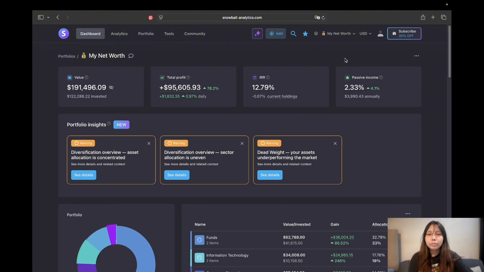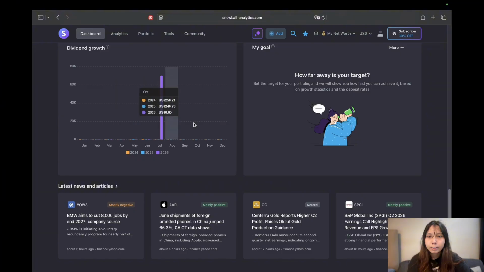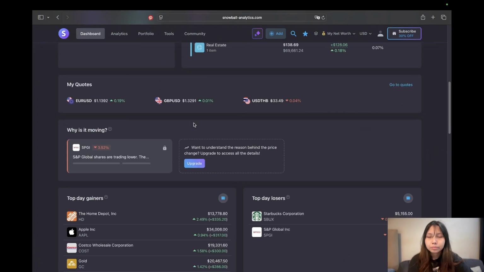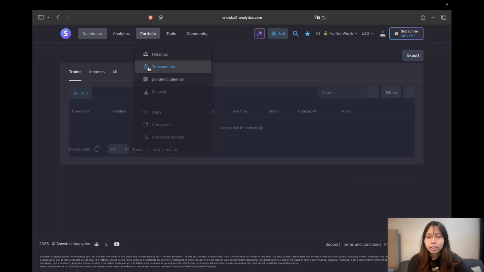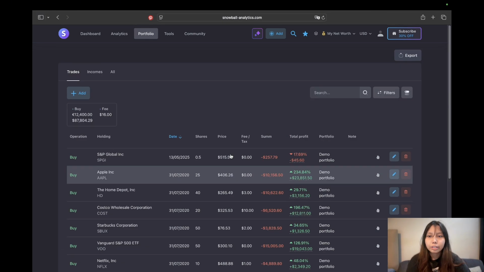Okay, so if you want to delete your data, how can you delete? What you have to do is go ahead to your transaction here. And in your portfolio, you can see the transaction right at the middle of your screen. You can see portfolios and go again to your transaction. And these are the data that you have.